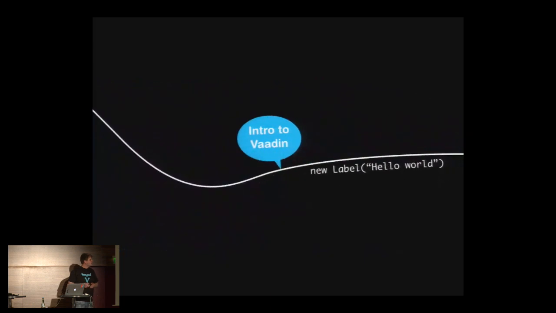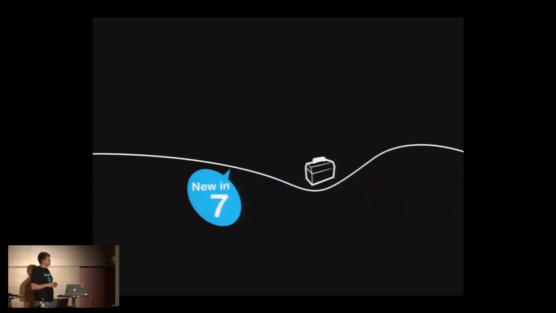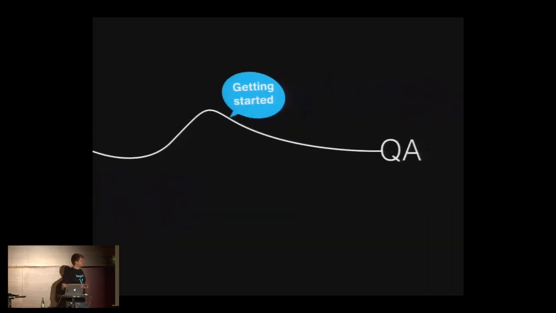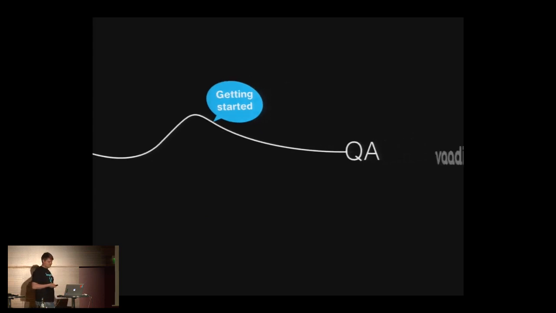So my name is Joonas Lehtinen, I'm the founder of Vaadin. We are going to be covering a short intro to Vaadin, write a hello world type of application, explain what's new in Vaadin 7, kind of discuss what's the relationship between GWT and Vaadin, and I hope in the end you have many questions. Or actually you had already some, but maybe you have time for extra questions in the end as well.